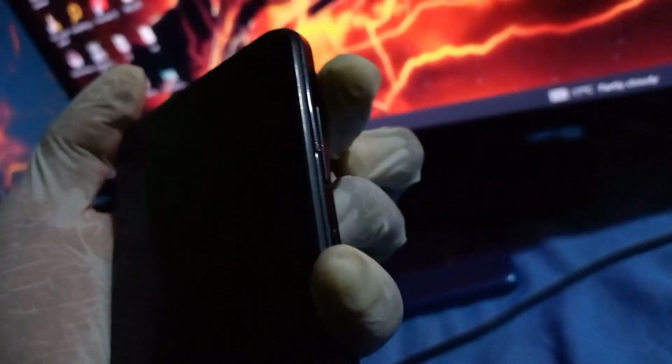If you're using a Samsung Galaxy A03 Core, or you have one which is not resetting, or the normal factory reset is not working, then you're on the right video. So firstly, you need to make sure your device is powered off.